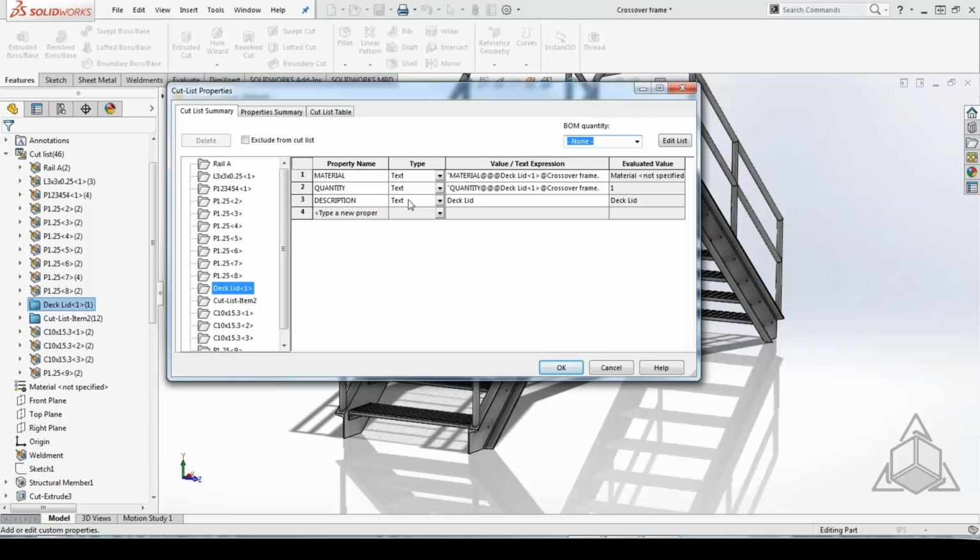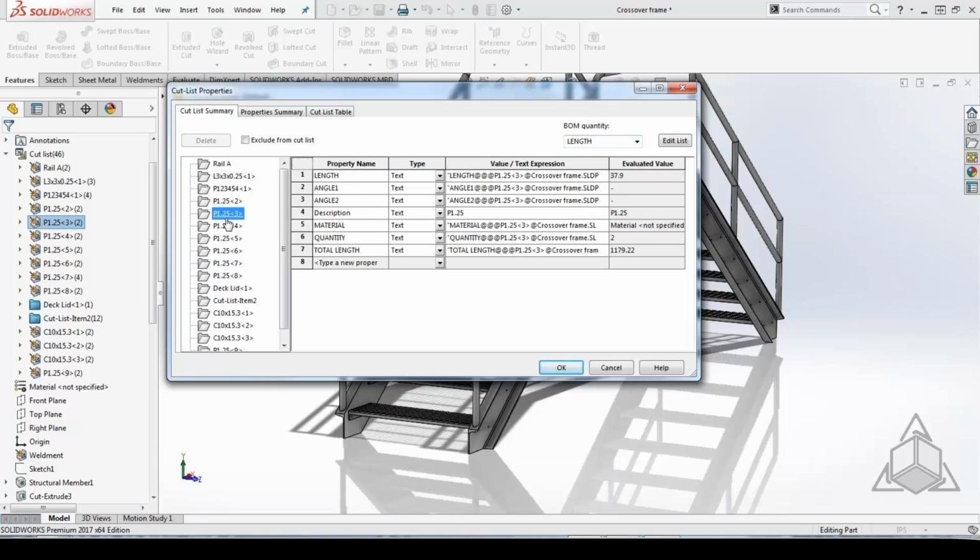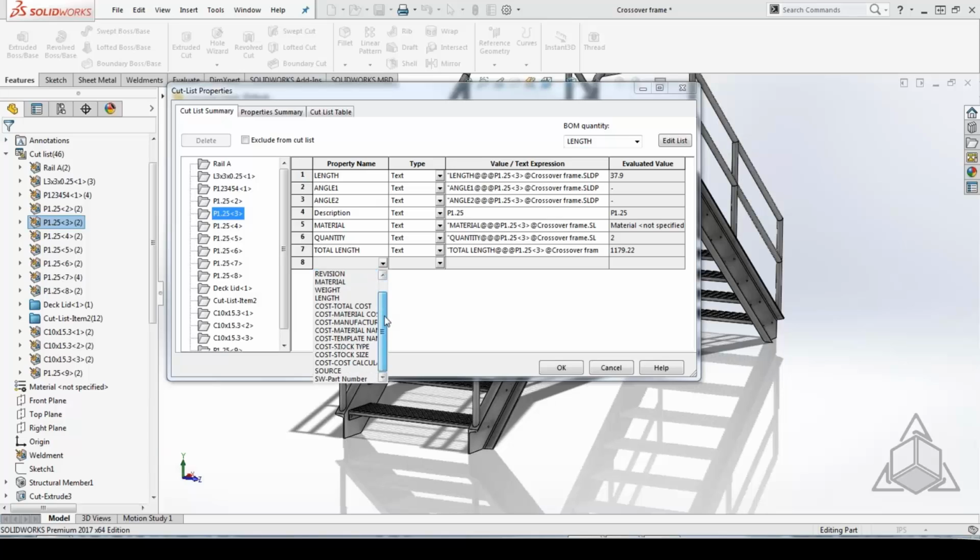This cut list window that we see has several areas to it. The first one is just the summary, which contains all the cut list items. That's kind of where we were doing the exclude and so on earlier. But it also lists, as you click through here, which properties exist in each. The properties come from a list. And when I come down here to this P125, if I want to add another property, I pull down the menu here, and you can see there's a list of standard properties for a welded frame.